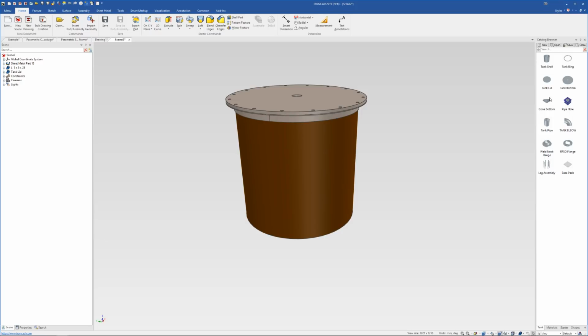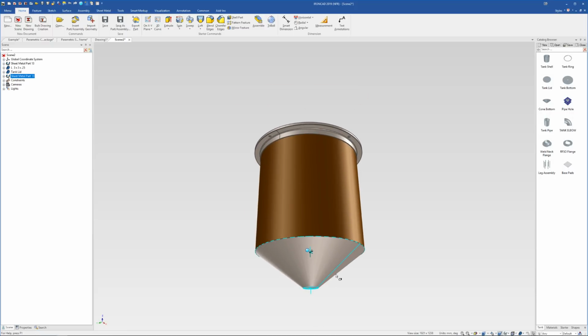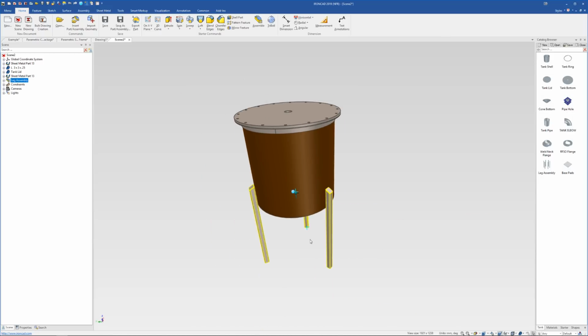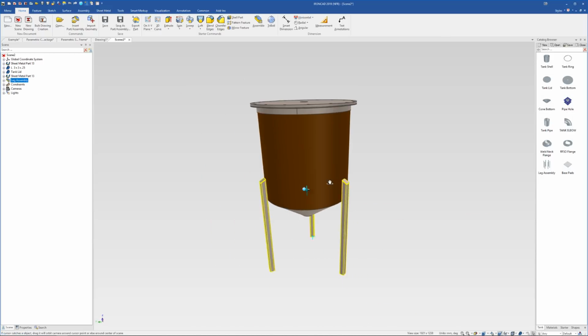Now let's drag out the tank bottom here, or maybe we'll use the cone bottom. See, that's also sheet metal, going to snap there and give you an unfold pattern. Drag out the leg assembly. In this case, we've only got 3 legs there. So what happens if we want to make 5?